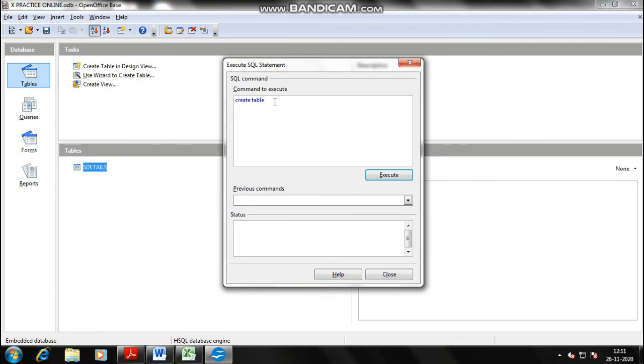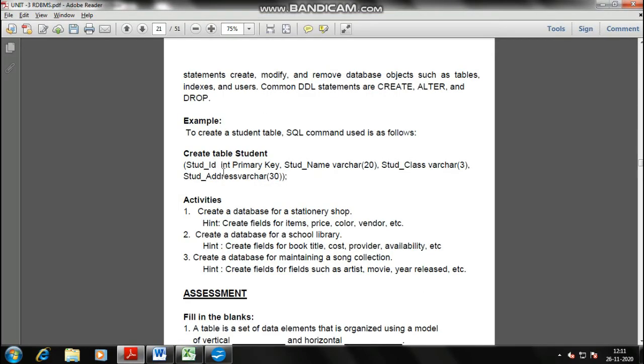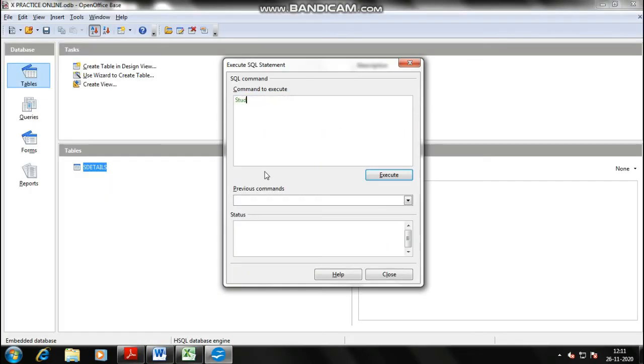Name of the table is student, then bracket start. Then the format is, you have to start with the inverted comma, and this is student ID, stud underscore ID, sorry, inverted comma close. Now this is the column in inverted commas, and now telling the data type. So this will be the integer data type, and this would be acting as primary key, okay, comma.